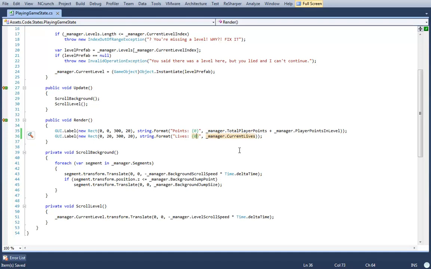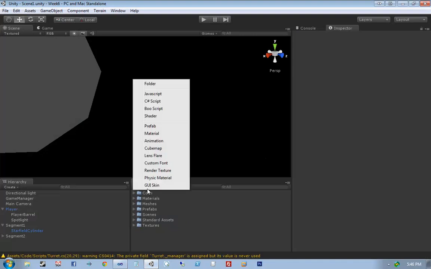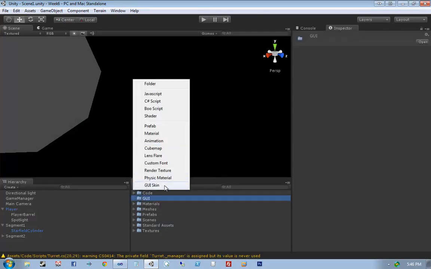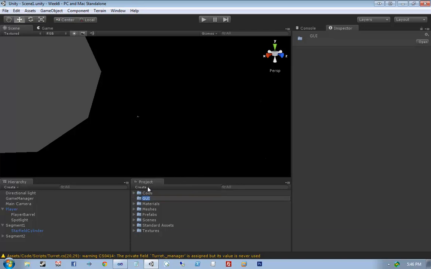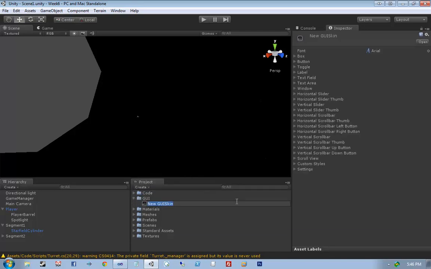But what we do want to be able to do is go ahead and modify some of the properties of the rendering of our GUI. And to do that, we use what are called GUI skins. So what I'm going to go ahead and do is create a new folder within my project called GUI, and add a new GUI skin. So that's, again, going to the Create menu option and saying GUI Skin at the bottom. And I'm going to call this Playing Game State HUD.